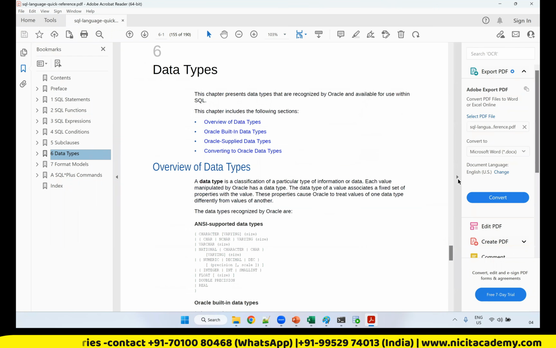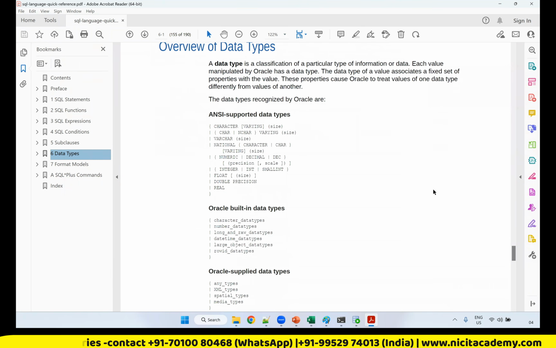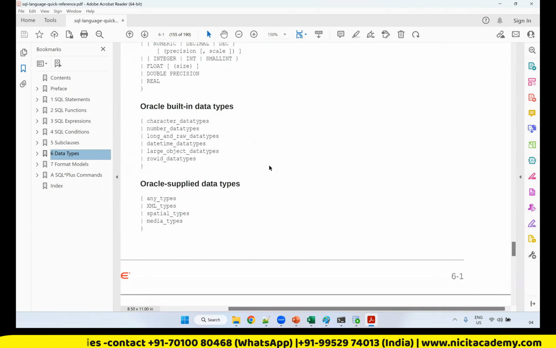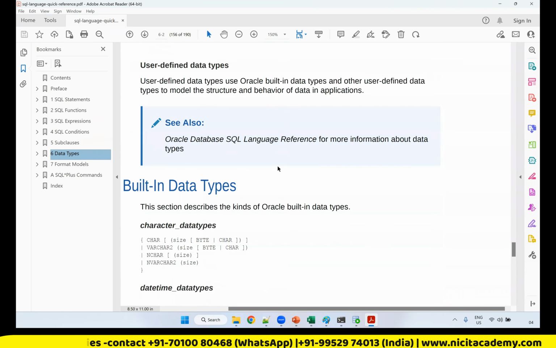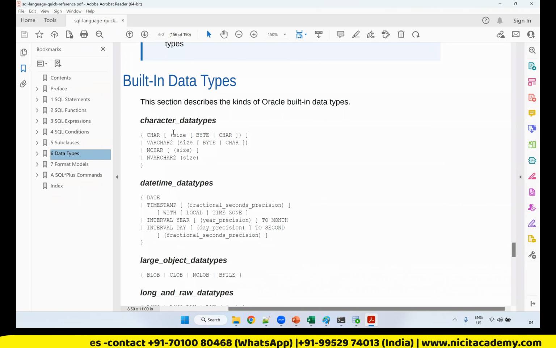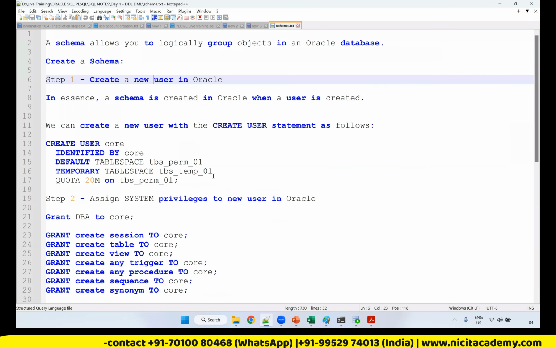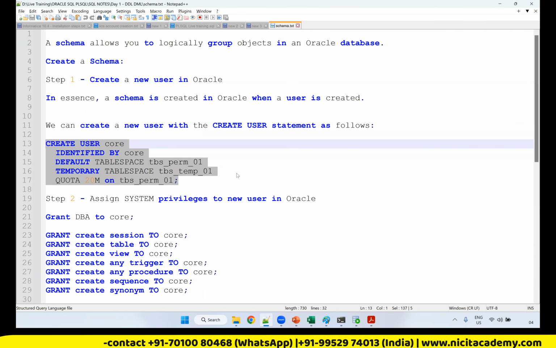So all the data types we have. If you go to this particular one, we have the character data types: character, varchar, nvarchar. Here, nvarchar means you are storing Unicode characters. If you have some special characters and want to store this data in the database, which data type will you use? Varchar data types.